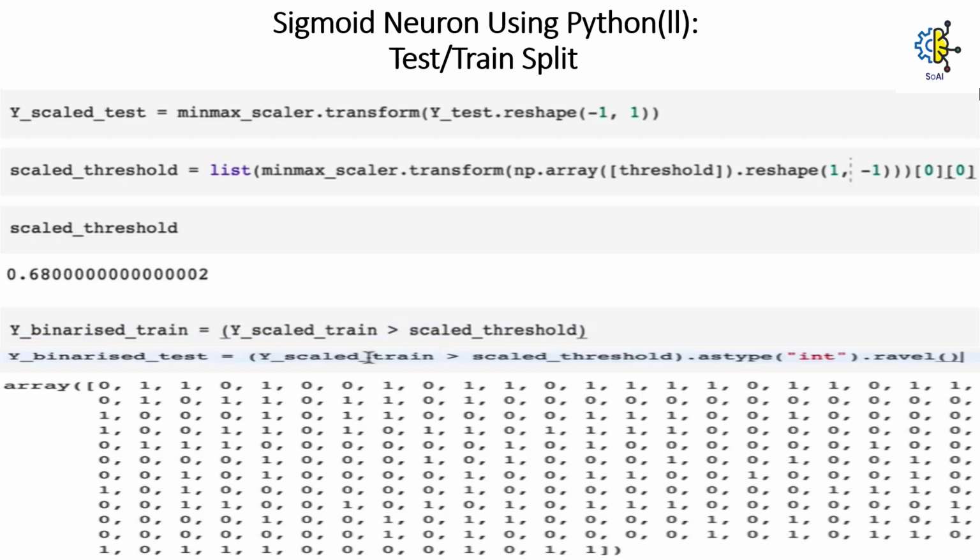Y_scale_test is equal to minmax_scaler.transform function with Y_test.reshape function with -1, 1. You can see this line. It is scaled_threshold is equal to list by this statement, and after that when we execute this, it will return this value.